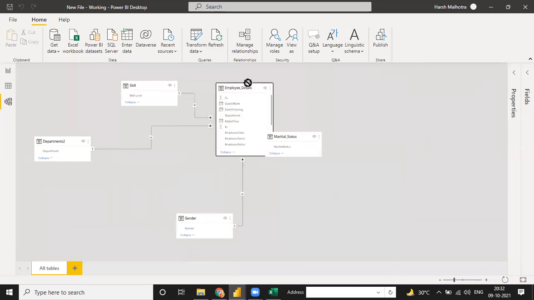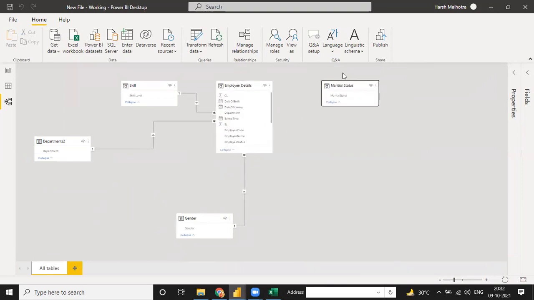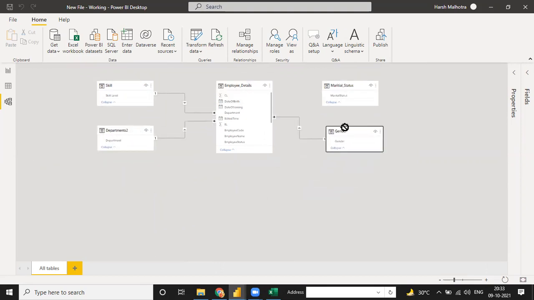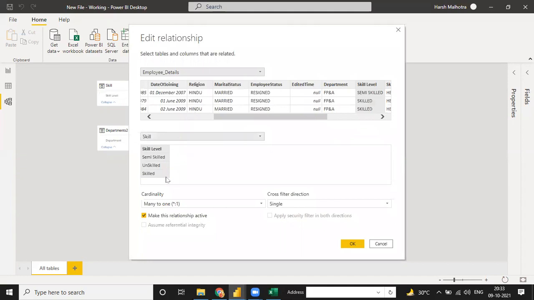So right now we have an employee detail, which is our fact table, and marital status, skill, department, and gender. In this model, Power BI automatically takes a one-to-many relationship, and it is a correct relationship, because Power BI cannot take a wrong relationship automatically. When you click on this arrow, the relationship is many to one. It means in the employee detail, the skill level to the skill level: in one skill level there are unique values, but in the other skill level there is no unique value, there are duplicate values, so the relationship is many to one.